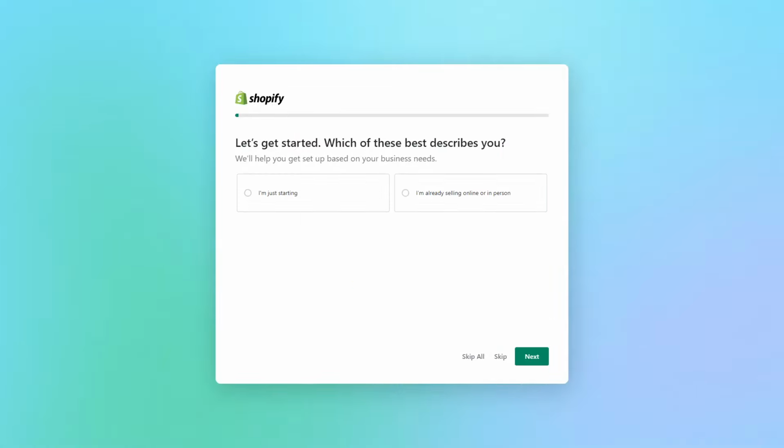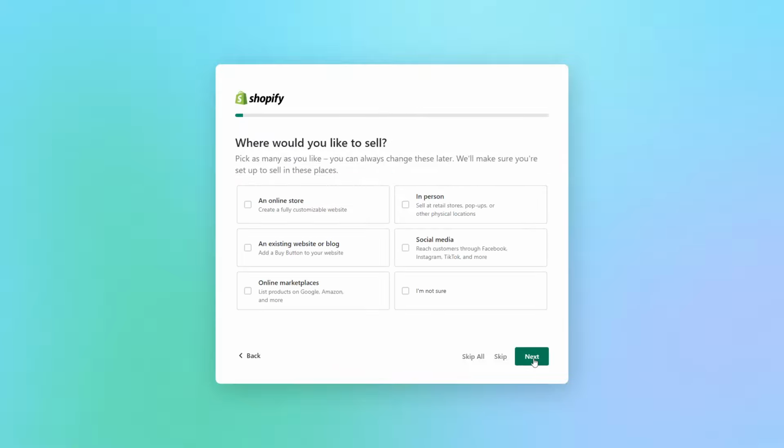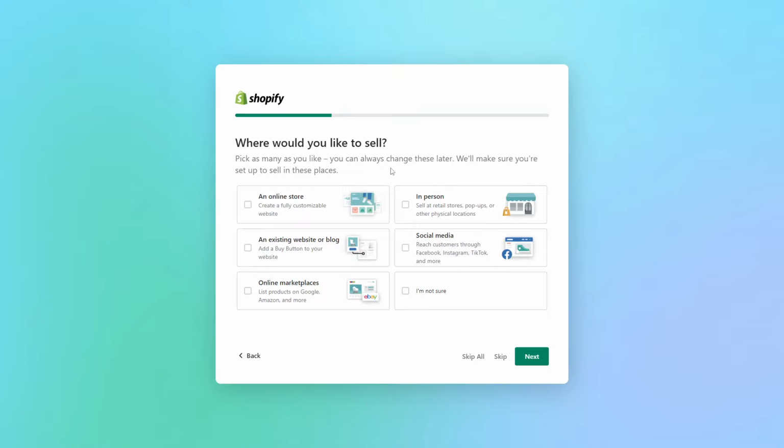Once you've signed up through your preferred sign up method, Shopify will start by asking you about your business and about your brand. And this is just so that it can help you get set up based on your own business needs. So it'll ask you if you are just starting up or if you're already selling online or in person. And it's going to ask you where you'd like to sell.